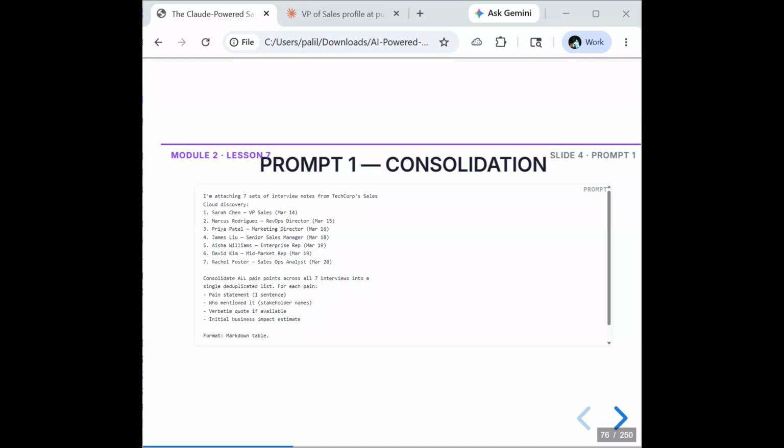Notice we are preserving attribution. We need to know that lead routing is broken came from 3 people, not just Sarah. Attribution is what makes synthesis credible to stakeholders later. Let's see that in action.